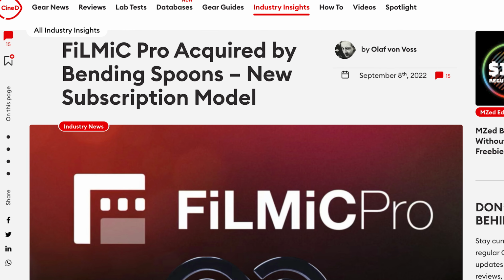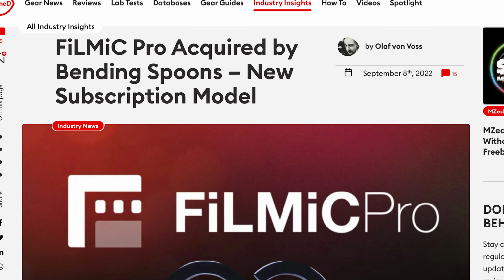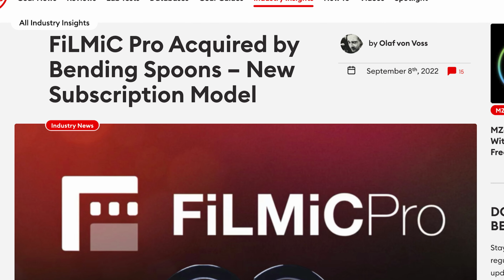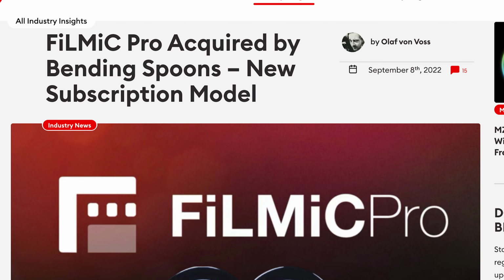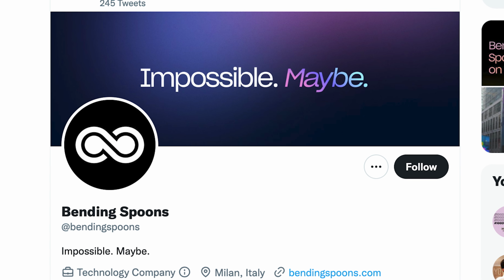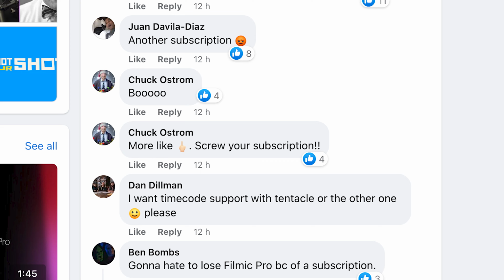Back in September of 2022, the company behind Filmic Pro, the best-known camera app for smartphones, announced that they were joining forces with an app developer called Bending Spoons from Italy. So in reality, this just meant Bending Spoons bought Filmic Pro and set about switching the app to a subscription model, much to existing users' delight.